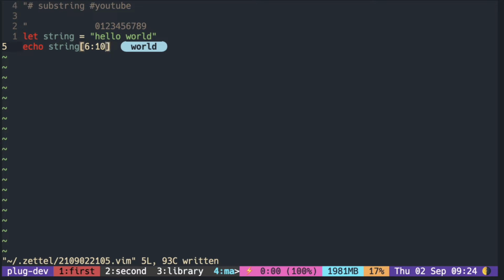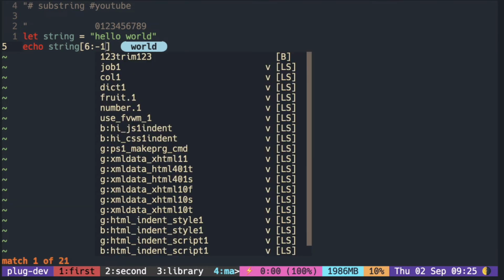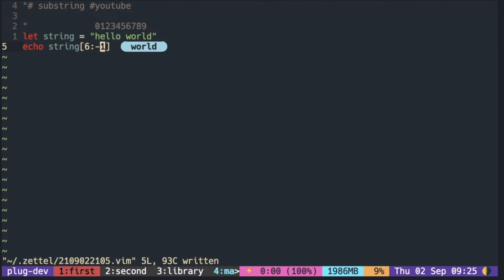And similar to the starting index, when we omit the ending index, it assumes that you want it till the end of the string, so that will do the same thing. And you can also specify the ending index with a minus, so -1 being the last of the string, and you can increase the minus value, like so.